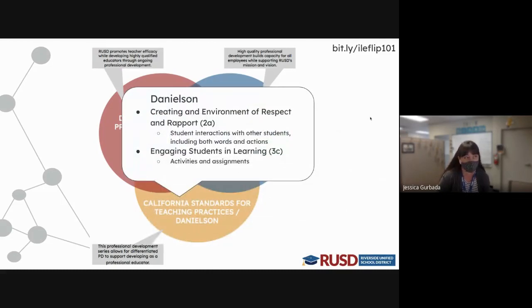And then if we're looking at Danielson, I just pulled these two pieces. I'm sure there are many more, but creating an environment of respect and rapport. If your kids are talking, they're going to automatically build those relationships and really be engaged in learning. What kid doesn't like to share and take selfies and add filters to their videos and all kinds of other crazy things you can do with Flipgrid.